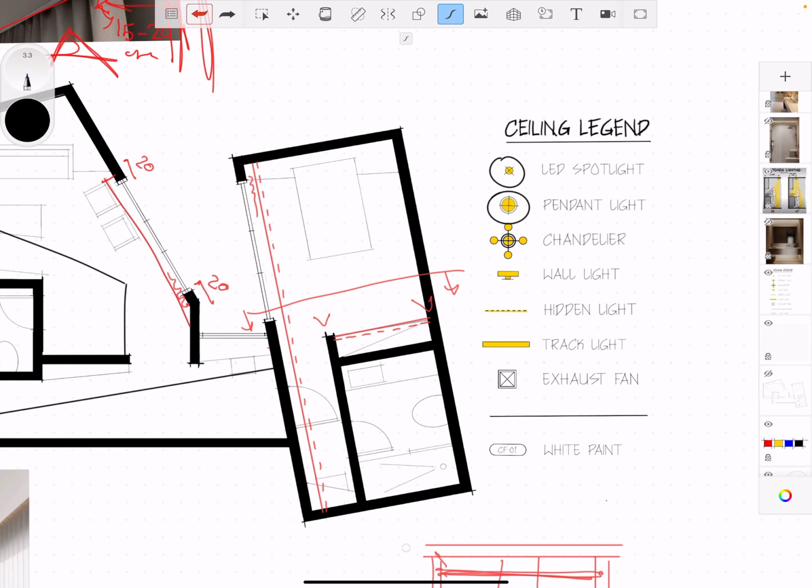So let me just go through the legend one by one. We have the LED spotlight, pendant, and chandelier. If you have any wall lights, it's good to show them. For example, maybe I do have a wall light here, so I'm going to show it this way. For the hidden light, as you can see, we've already added these hidden lines in here. For the track light, you don't have to have all of them, by the way. You can remove whichever you don't have, and you can add any other things that you have.